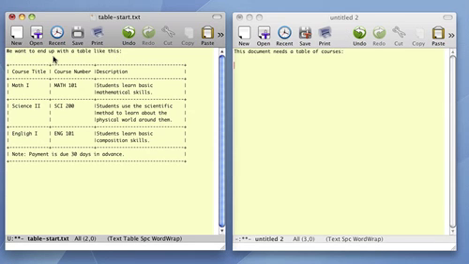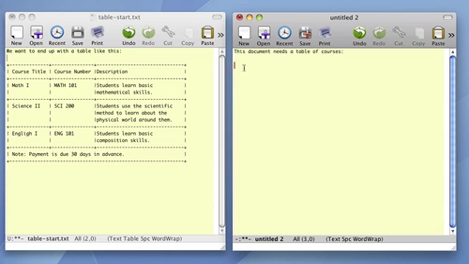So this is the table we want to end up with. And if you've had to create these tables manually in your text editor, you know it's a little painful. So the first thing we're going to do is insert a table.